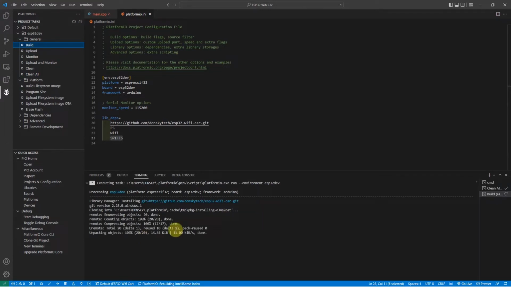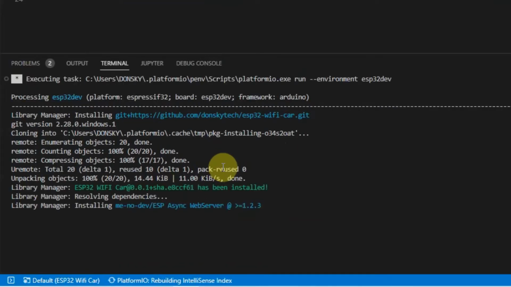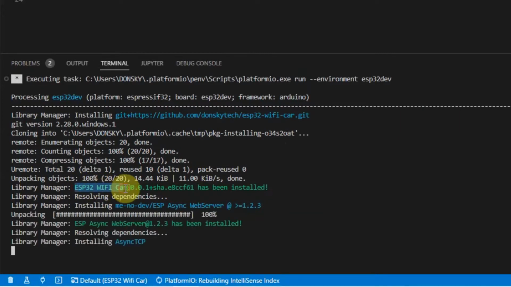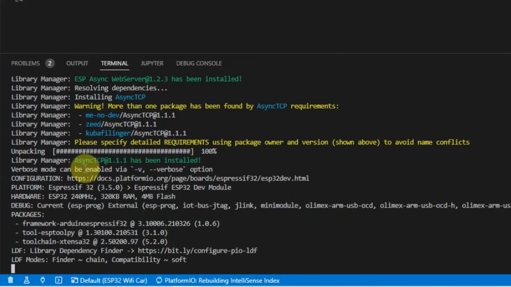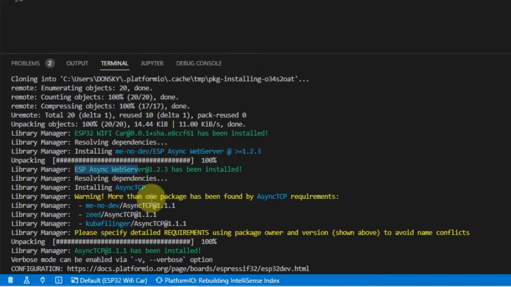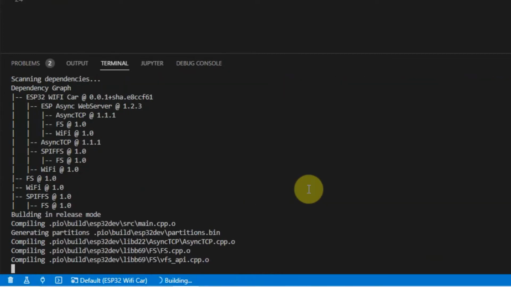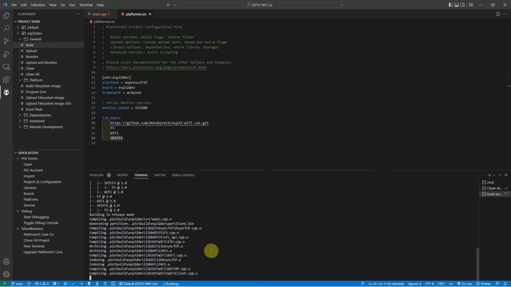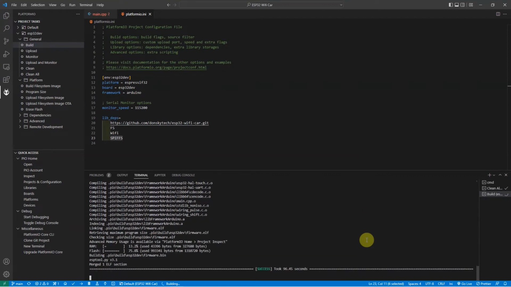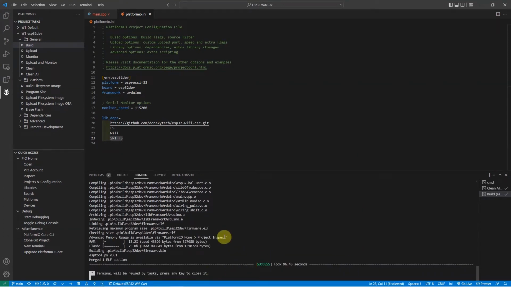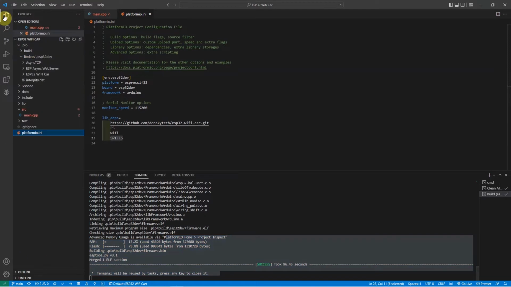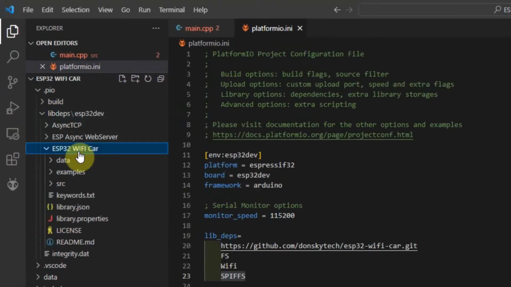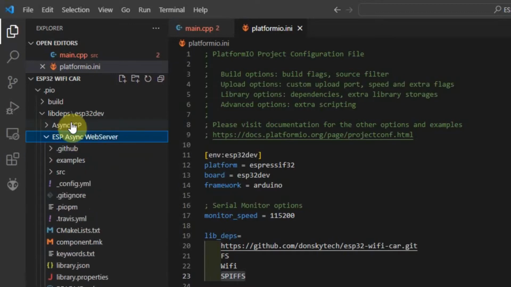What this build task is doing is it will download the project that we have, which is the ESP32 Wi-Fi car. Once it has downloaded the ESP32 Wi-Fi car, it will also download the dependencies, which are the ESP async web server and the async TCP. Okay, and then let's just wait for the whole build process to finish. Okay, so now that compilation is finished, the next thing that we would do is to edit our main.cpp. By the way, when the build task is finished, you would see that it has already downloaded the dependent libraries. We have here the library that we have, which is the ESP32 Wi-Fi car, and the dependent libraries, which are the async web server and the async TCP.